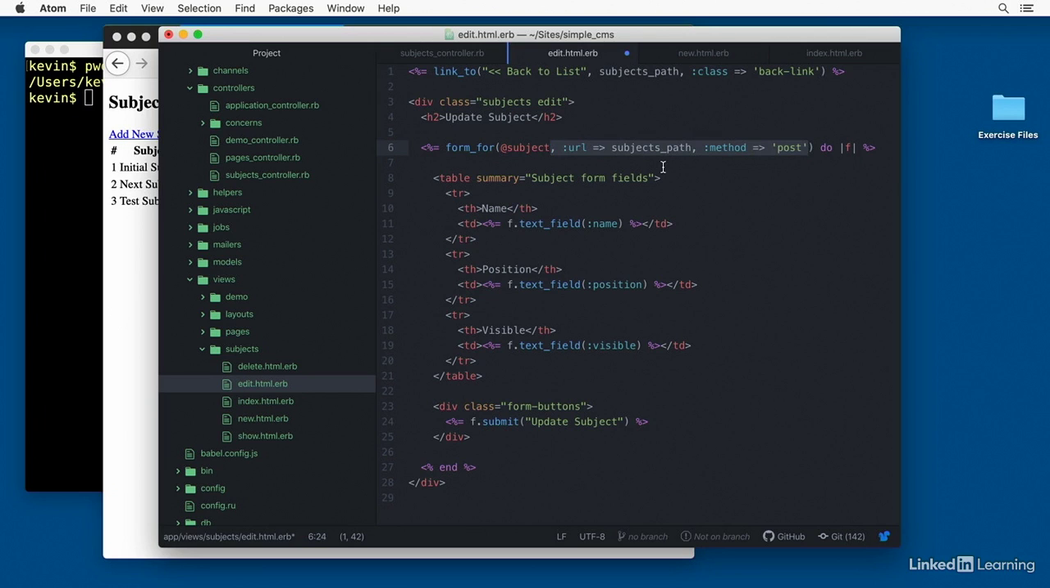Instead, we would need to change those to a different URL and the method should be patch when we're doing an update. Instead, I'll just remove them and let Rails handle that for me. Rails knows that the subject already exists in the database, so it knows that this is an update and it creates the right URL and uses the patch method to submit it. Let's save this form and let's try it out.